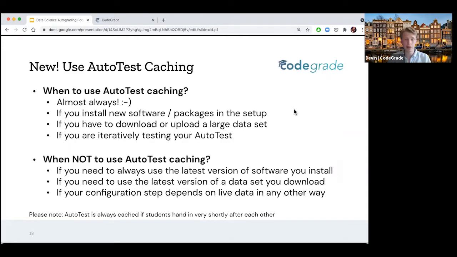And that is if you always need to use the latest version of the software you install. Of course, if you have the configuration cached and you install, let's say, a Python package, and your assignment is up for a week or two, and the Python package gets updated during that time, you will not have the latest Python package in your AutoTest. Instead, you'll be using the old version that is cached.